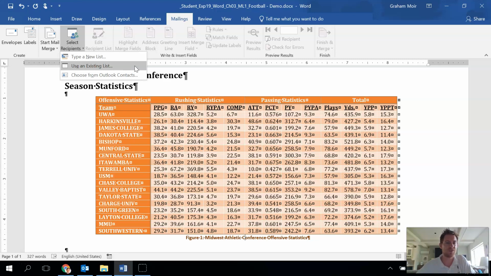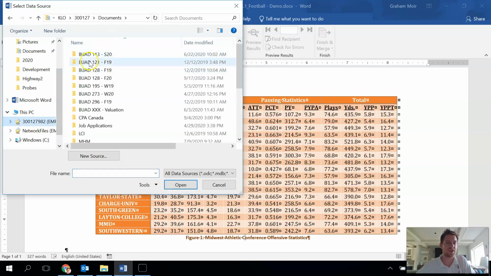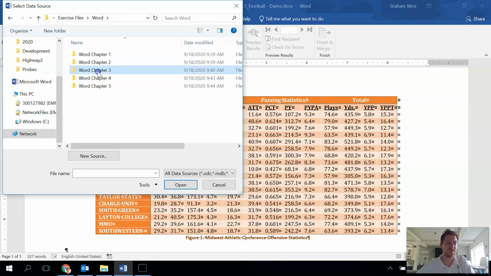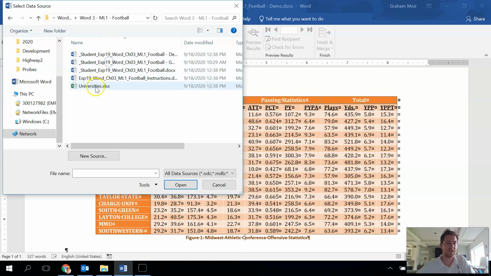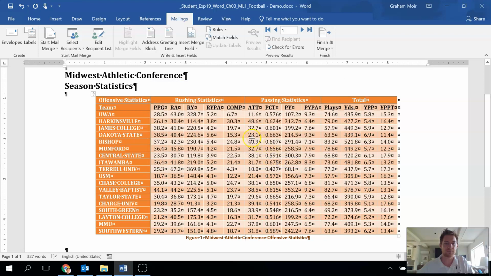So I'm going to use existing list, and now I have to go find where I saved that. I saved that in my files, on my computer over here. You'll see universities, and I'll hit open. And we want to use sheet 1, that's right. Sometimes your Excel book might have multiple sheets. You have to pick the one that you want. So I'm going to hit OK. And now we have our recipients built in.